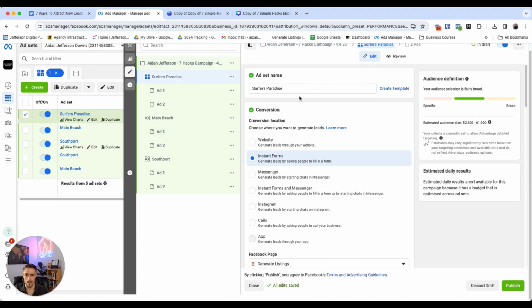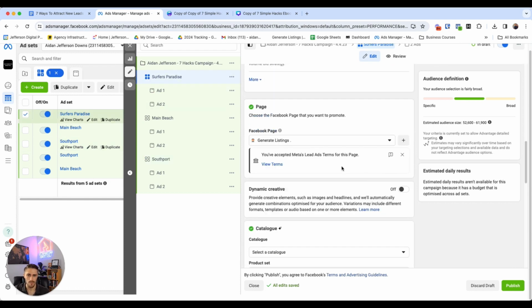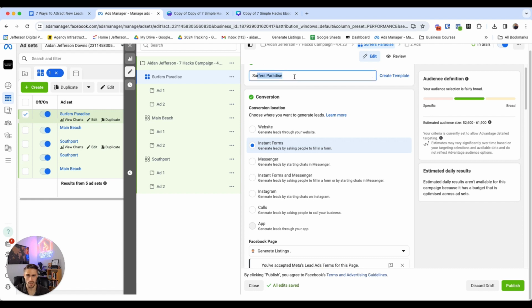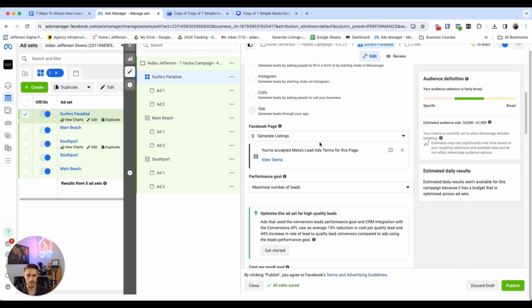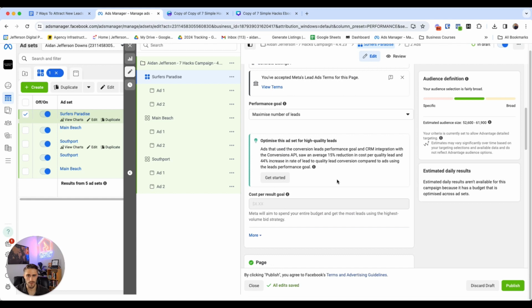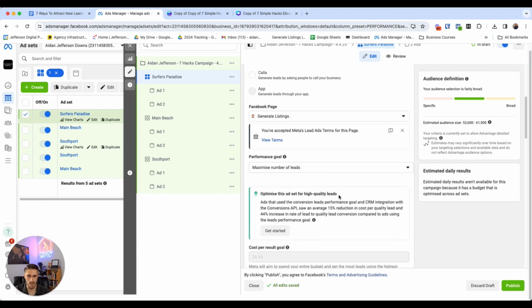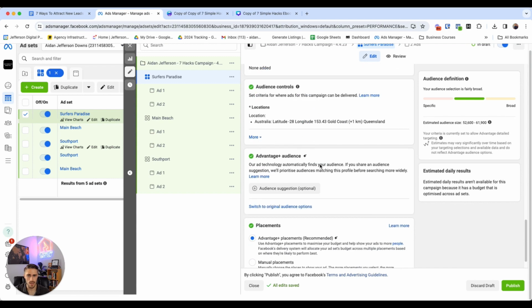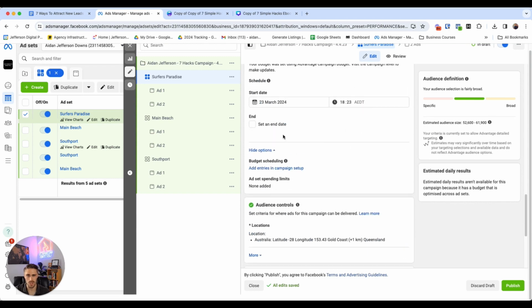So we've got our ad set here. So there's Paradise, Main Beach, and Southport. These are the same areas that we want to target. So for here on the ad set level, we've got this particular area. So we've got the specific suburb. I've named it that specific suburb. And it got instant forms. We've got the page selected, maximize number of leads, and you can change the schedule however you want.